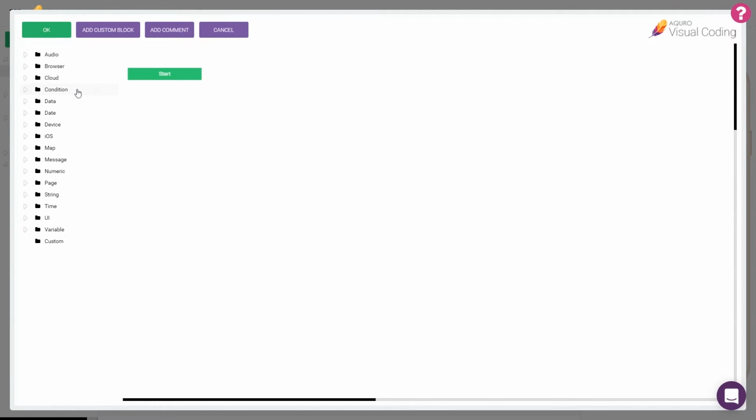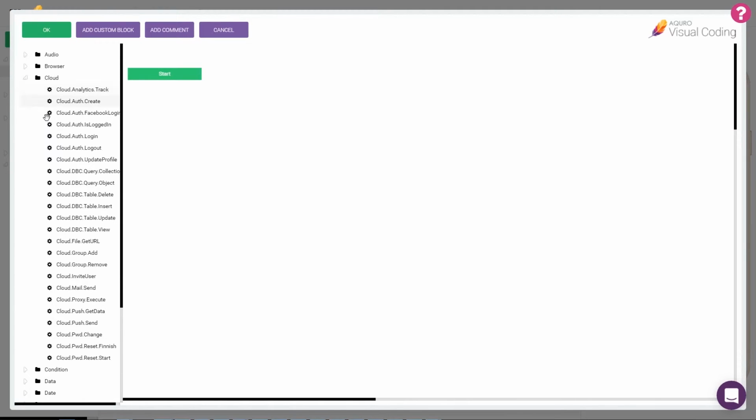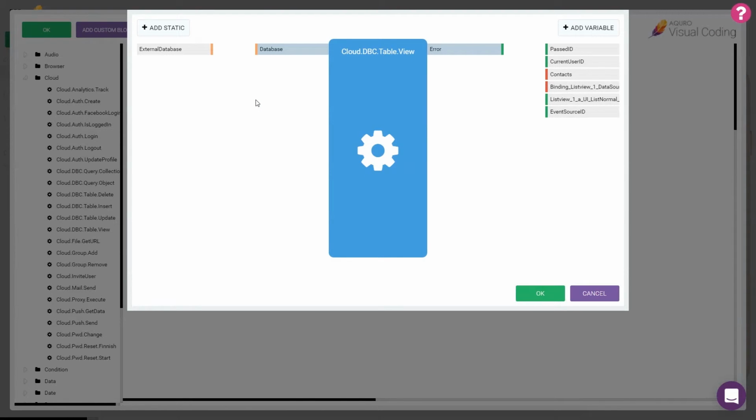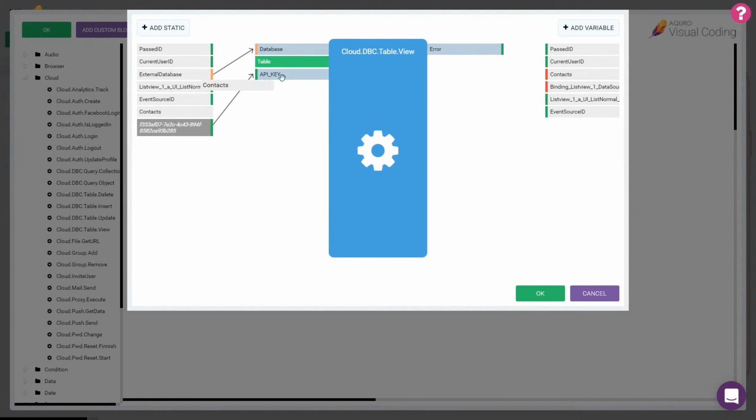To call our database connection service, I'll use the Cloud DBC table view coding block. I'll connect it with the start block, and now I set the database argument to external database, which is the database connection we created at the beginning of this video. I'll set the table argument to contacts, and I'll also map the items return property to the contacts collection we just created.